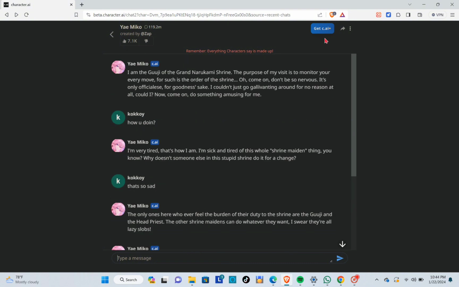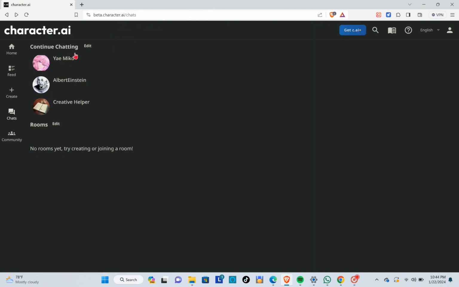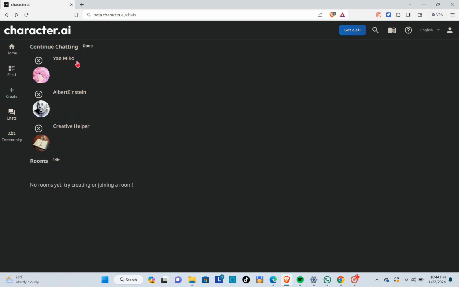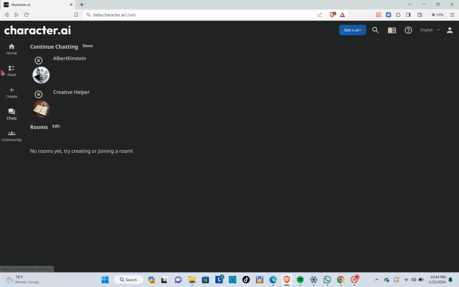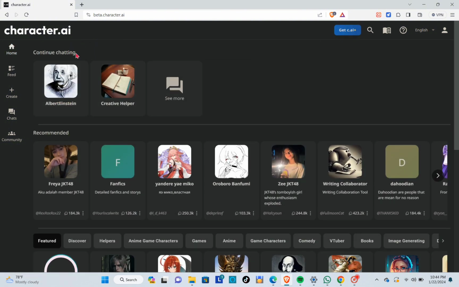Okay, so let's go back. Now, you just have to click on the edit button at the top and then click on the X icon. When you do that, this specific user that you have been chatting with will be removed. And if you go back to your homepage, you can no longer see that user.